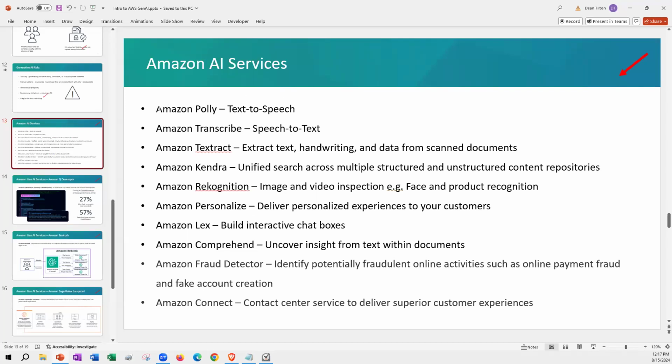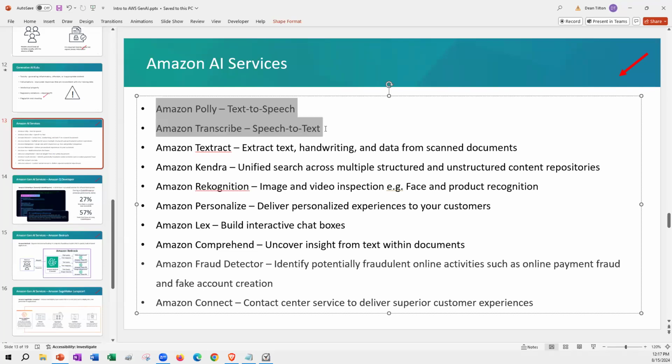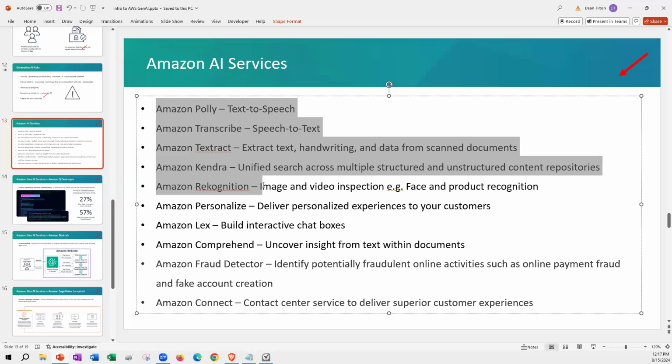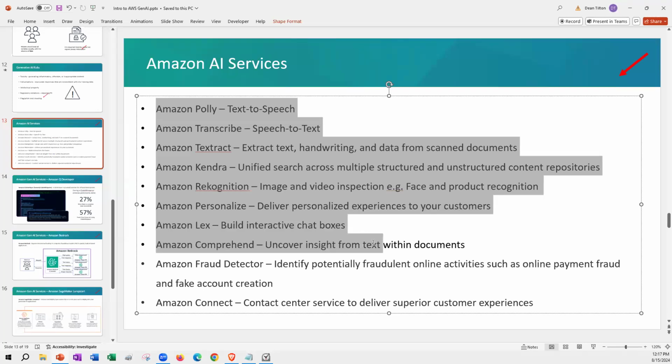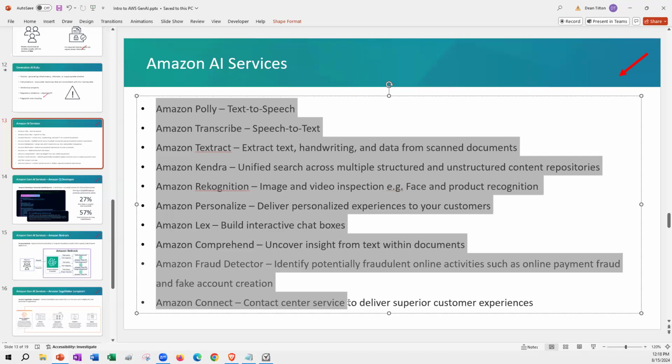We have services for converting text to speech and speech to text, extracting text from scanned documents, providing aggregated searches across multiple data repositories, Amazon Kendra, facial and product recognition, personalized experiences, interactive chat boxes, gaining insight into what appears to be a noise of data, fraud detection, and Amazon Connect with contact center services to deliver improved or even superior customer experiences.